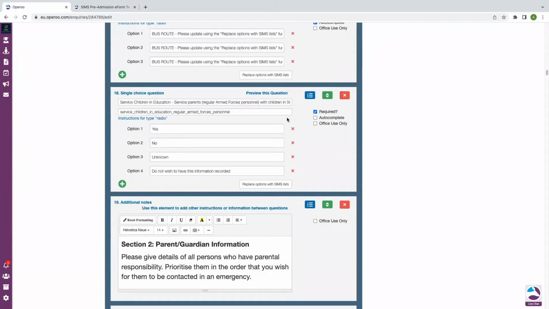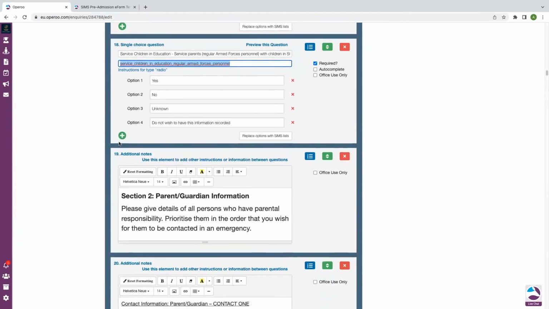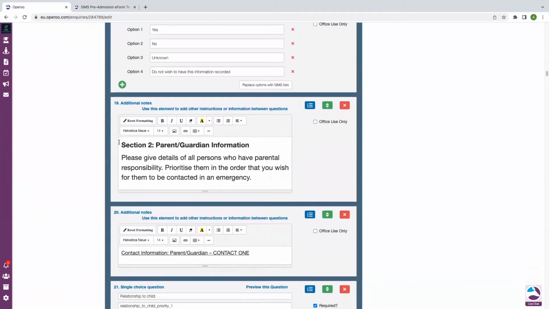So make those changes however you need to make them, but please don't touch that Q&I right here for this question. Then we come down into section 2. Section 2 is your parent or carer or parent guardian information. 19, you can see, is an additional note. So again, this is all free text. You can put whatever you choose to put in this box here.